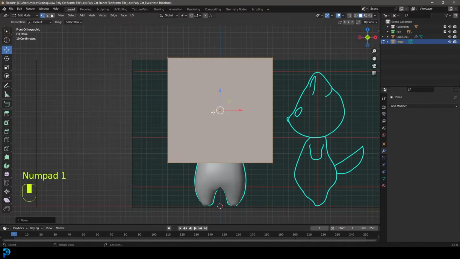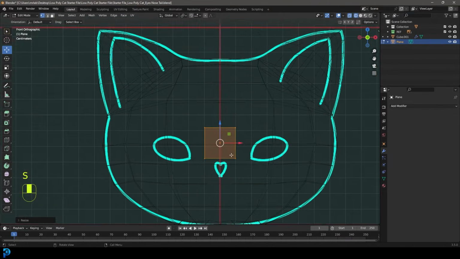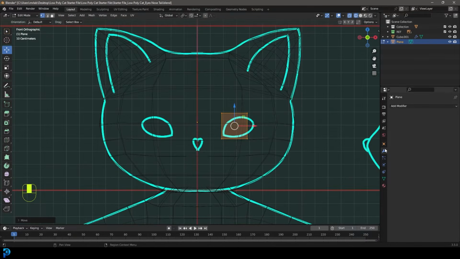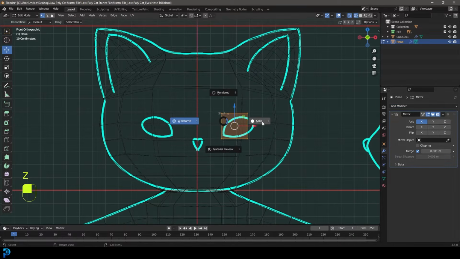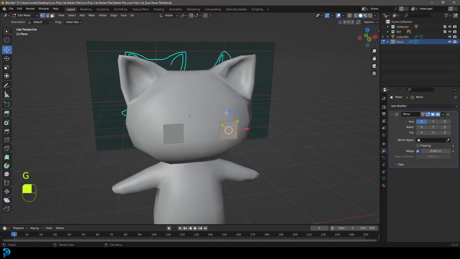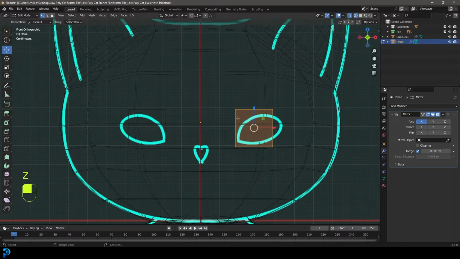And then we're going to go into our front orthographic view. We're going to press Z and go wireframe. And we're going to go S to scale it down. And then we're going to go G and move it over to the side, over here. Then we're going to go to our modifiers and give it a mirror. And now if you press Z and go solid, you can see we have it mirrored on this side. So if we move it around now, it's mirrored, which is really cool. So now let's go back into wireframe.